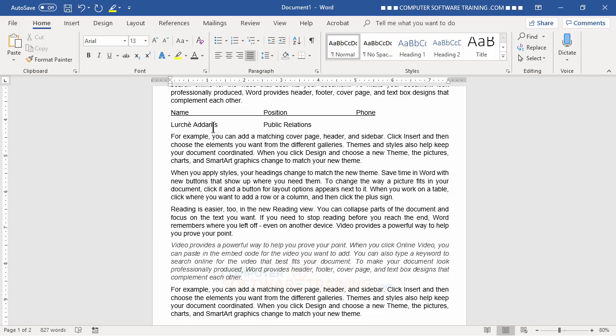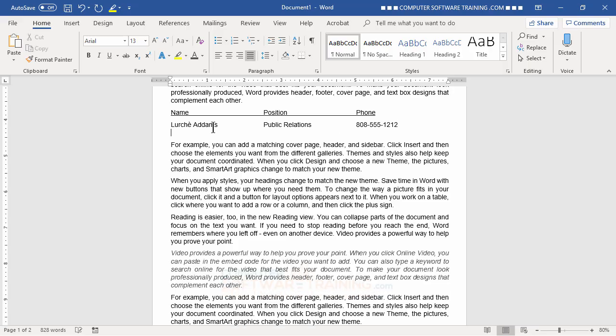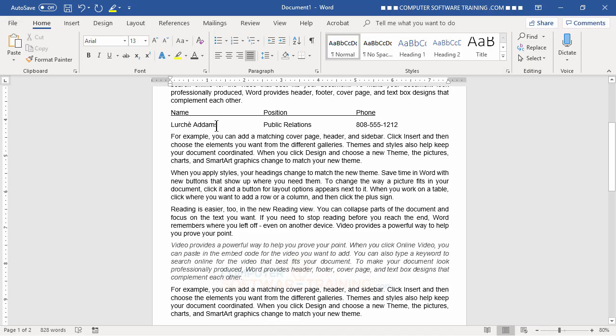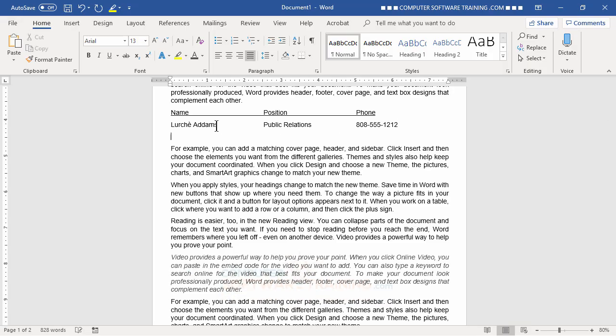And then I hit my tab key just like that. I'm perfectly lined up with phone. I'll type in 808, 555, 1212, just like that, right? Now, I can either hit my shift enter like that to get no spacing in there, or I can do just my plain old enter and get a little extra spacing in there. It's totally up to you, all right?